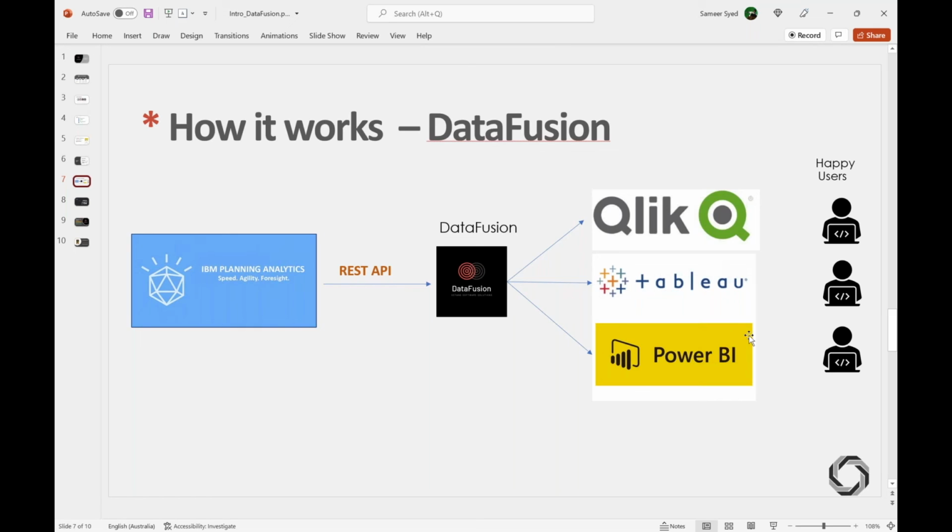Now, as you can see, we have plenty of users in your organizations. You might have, let's say, 500, or it could be 5,000 users who want to pull data from the planning analytics cubes. By giving them DataFusion, they themselves will be able to easily pull the data and load it into their own dashboards without the need for a TM1 developer or an IT person or even a Power BI developer.